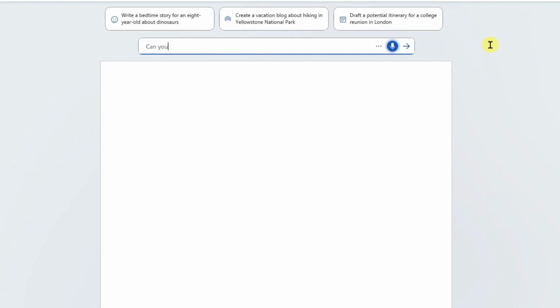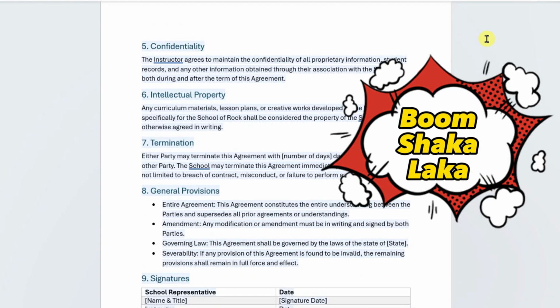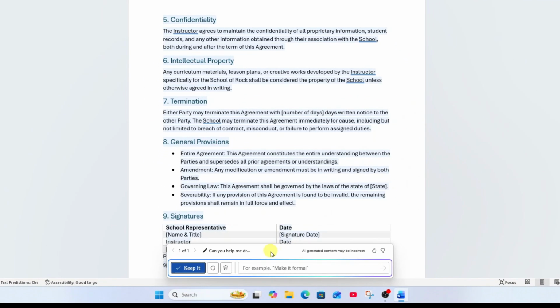Can you help me draft a contract for instructors teaching at my School of Rock? And I'll go ahead and click Send. And boom shakalaka, just like that, I have a nice draft of an instructor contract. Down at the bottom, I can keep this writing, I can regenerate, or I can delete it. I'm going to go ahead and keep this.